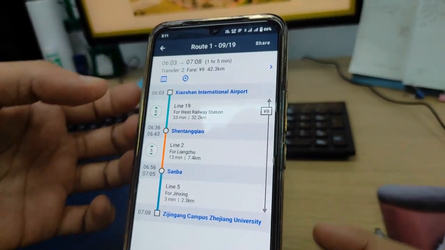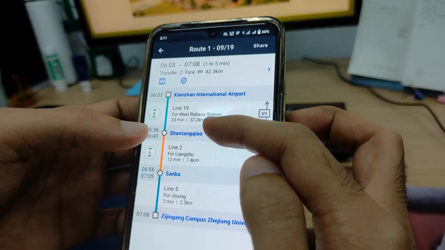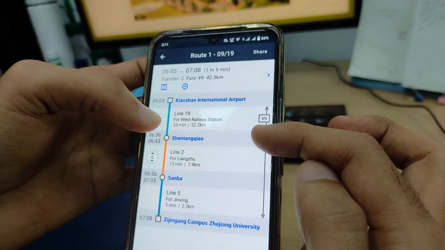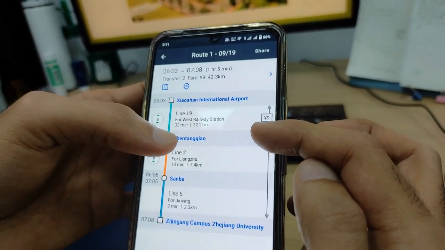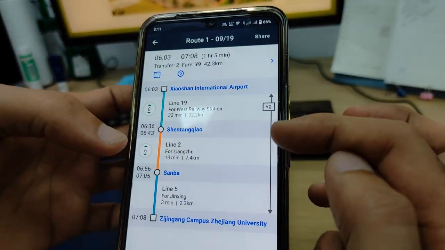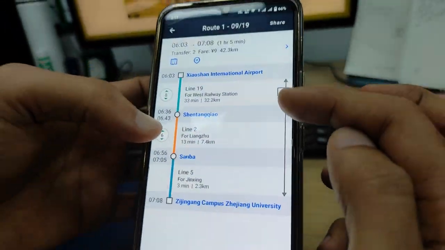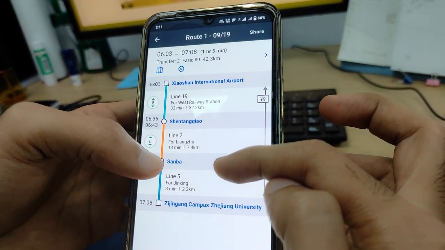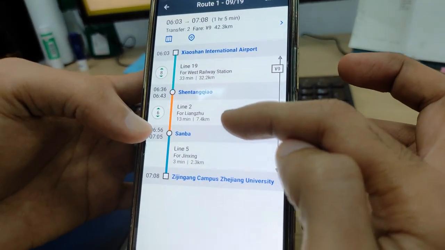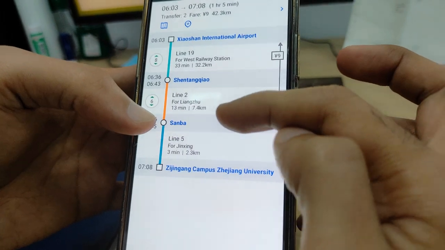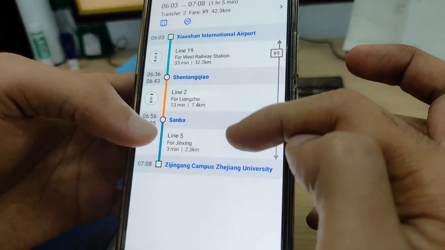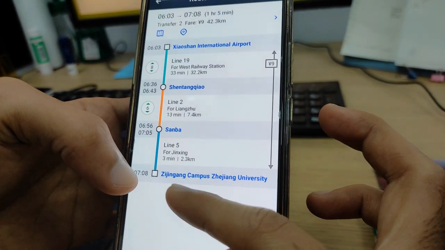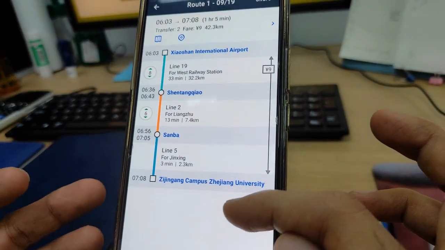And here from Xiaoshan International Airport to Shangchangjiao station, it is 8 metro stations, 33 minutes. From here you have to change to line 2. From here you have to take another line for Liangzhu and get off at Sanpa. When you take the metro here in Sanpa, you choose line 5 for Jinsing. And then finally you get off at Xizhingang campus, Zhejiang University.